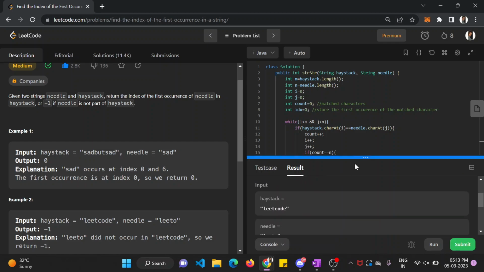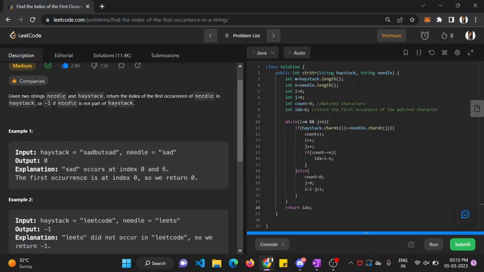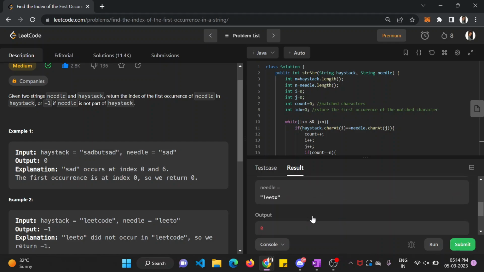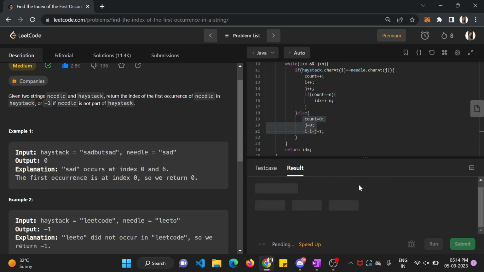Okay. The second one is not passing. It's giving 0 as the answer. Oh, they have told if the needle is not part of the haystack, then you have to return -1. So idx is initialized to -1, because in the else part, we are not initializing idx anywhere. Now we shall submit it.